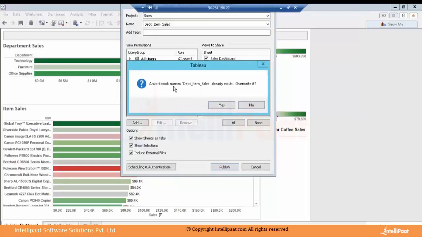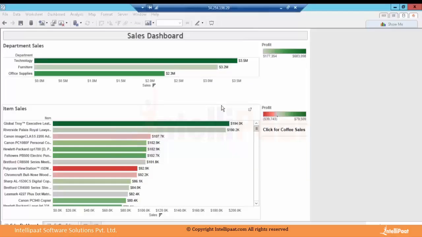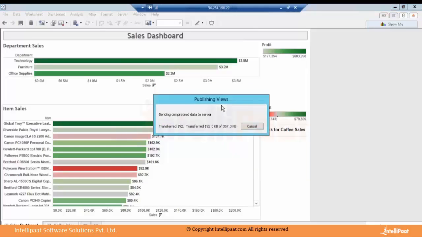Publish, you override, okay, because there is already a workbook named department item sales. Yes, please override it. It's publishing.